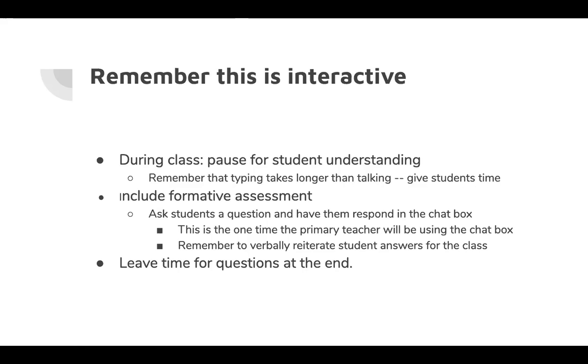So you want to verbally reiterate student answers for the entire class. Now, I'm not about to say that you're going to verbally reiterate every single solitary answer that comes in through that chat box, but you can pick out one or two to reiterate to the class, read them out loud, and then, as you would in a normal classroom, add on to it. Do you have anything, any extension, any praise, any check for understanding that you can add to that student's response?